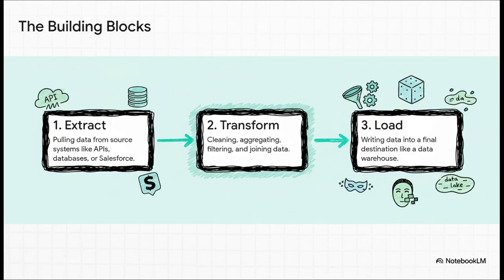All right, first up is extract. Super simple. This is just about grabbing your data from wherever it lives. Could be APIs, databases, SaaS tools like Salesforce. Then you've got transform. Think of this as the cleanup phase. You're filtering things, maybe adding numbers up, joining different sources together, or even hiding sensitive info. And finally, load. This is the last stop on the journey, where you take that nice, prepared data and you write it to its final destination, like a data warehouse.